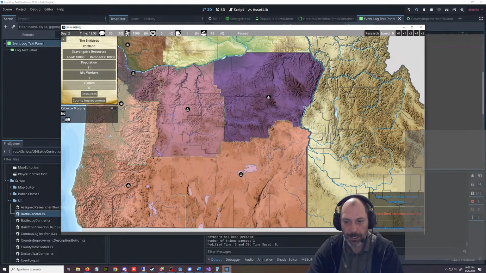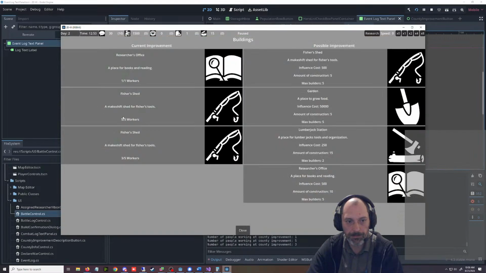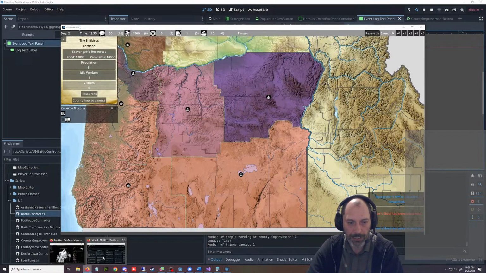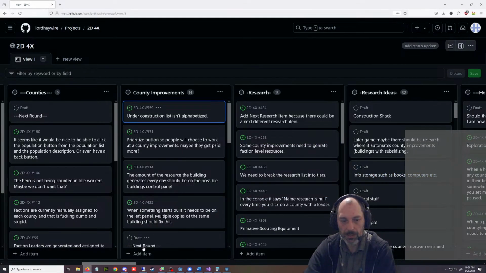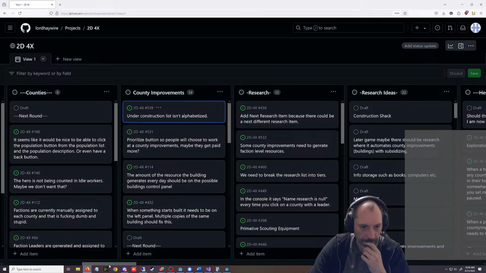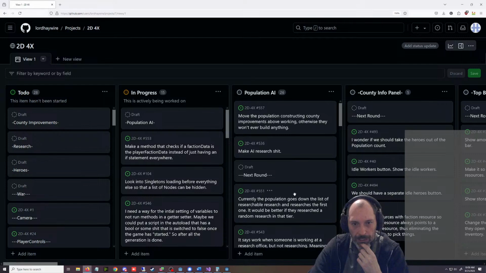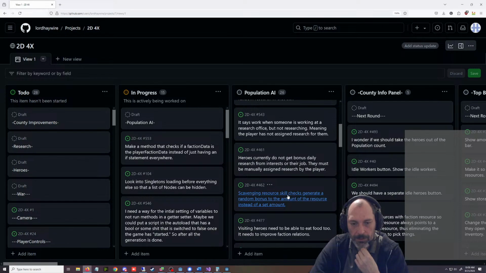I think I have a... yeah, and everyone's working, but this is the most because we only have 9 people. Let's make a note. That's going to be under population AI as well, and I think I have this in here somewhere.